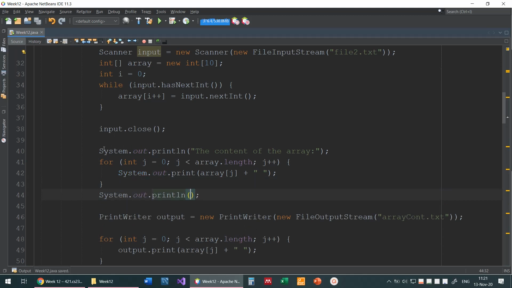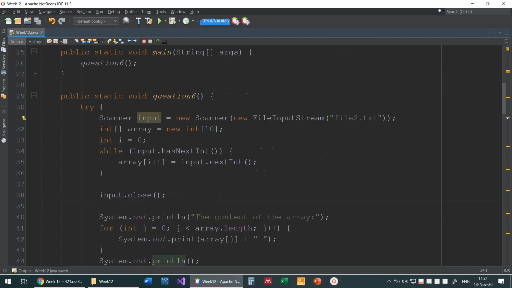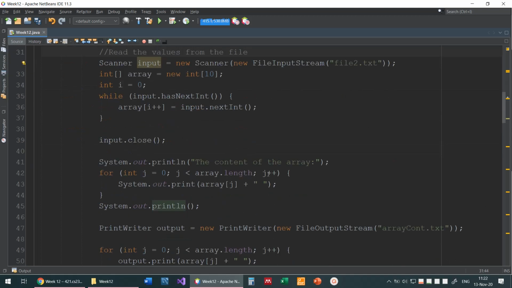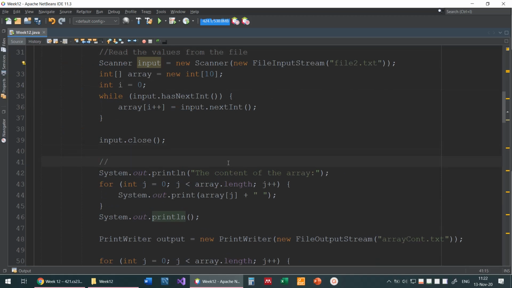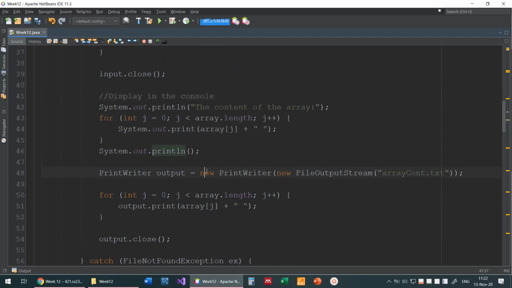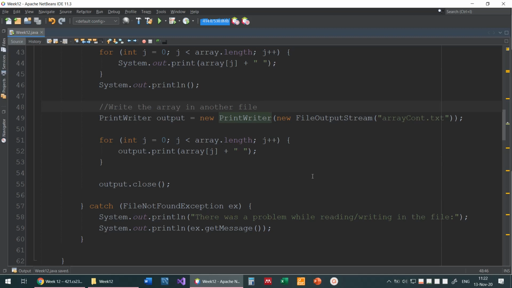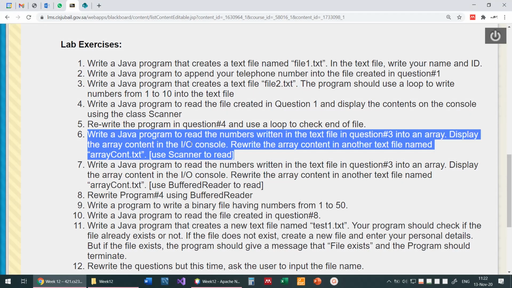So now that I displayed the array, and then I'll put some comments to make it more readable. Read the values from the file. This is display the content. Display in the console, and then write the array in another file. And that's what I did. So that's actually question 6.